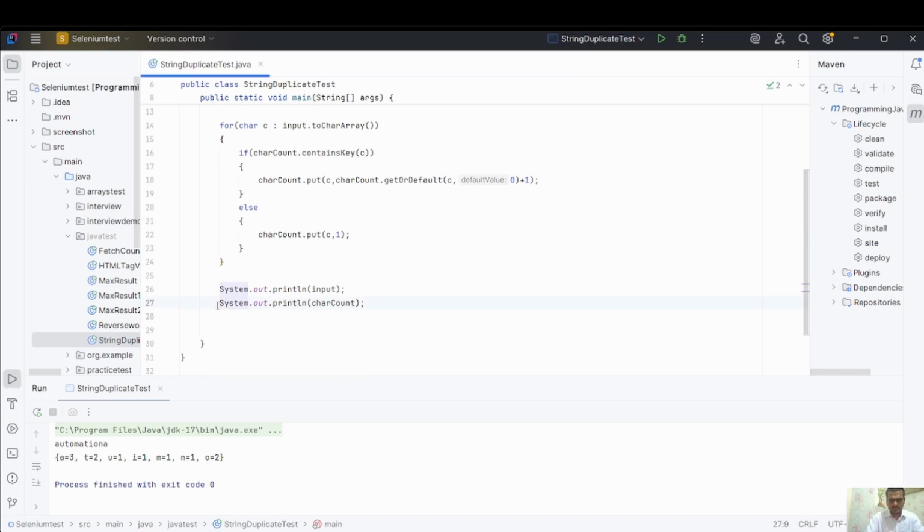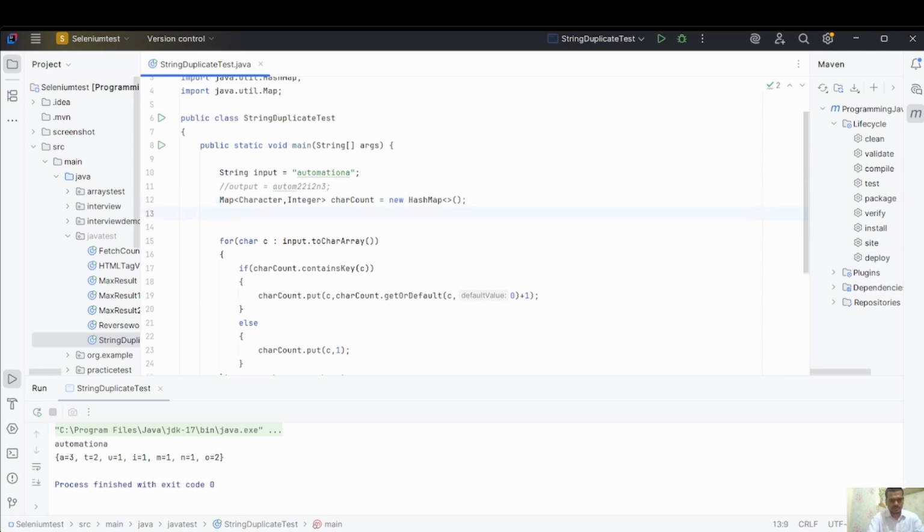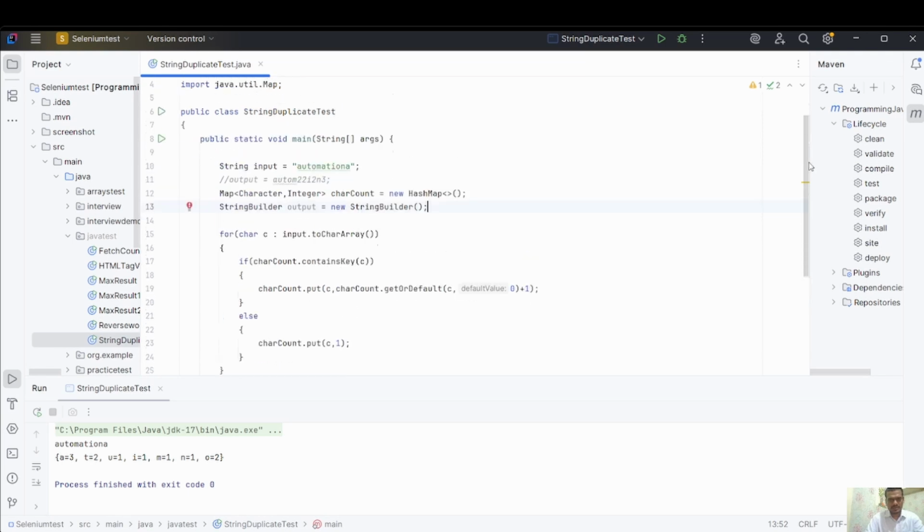So what we'll do, we'll take one StringBuilder class. Let's name it output, output is equal to new StringBuilder. Then what can we write down?